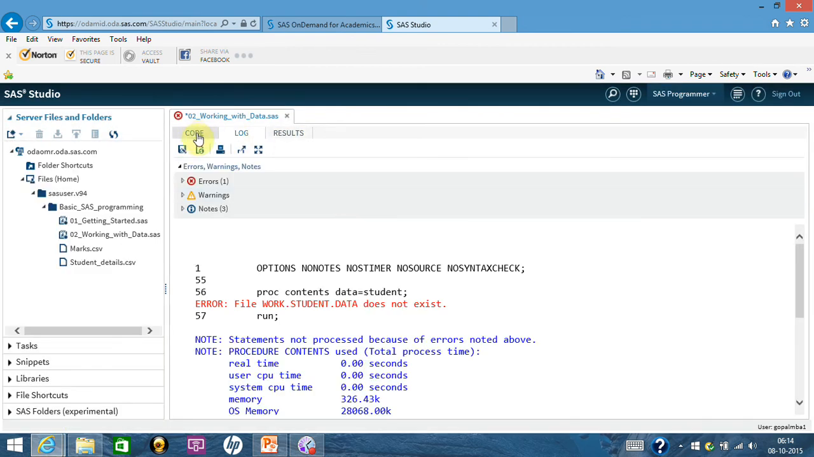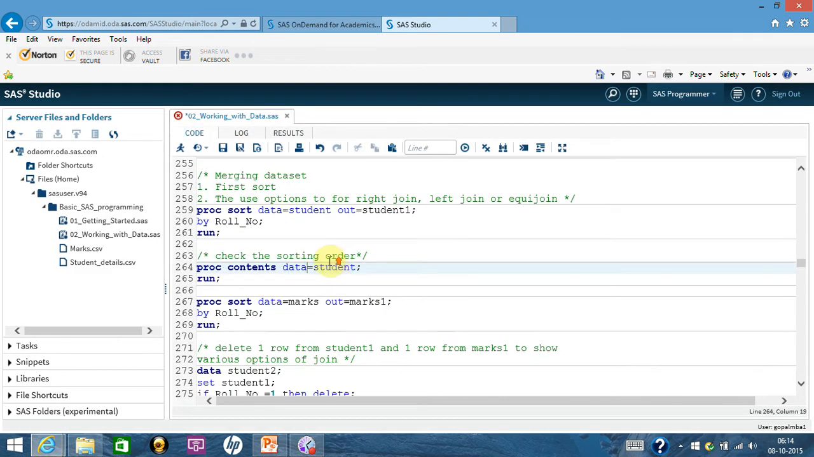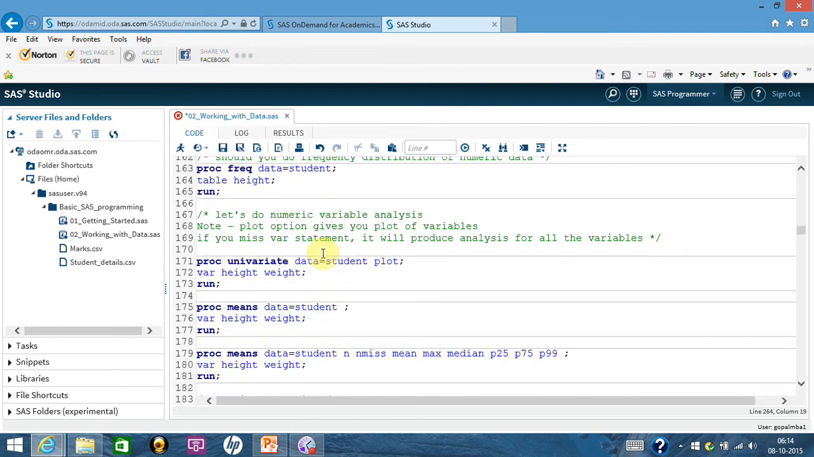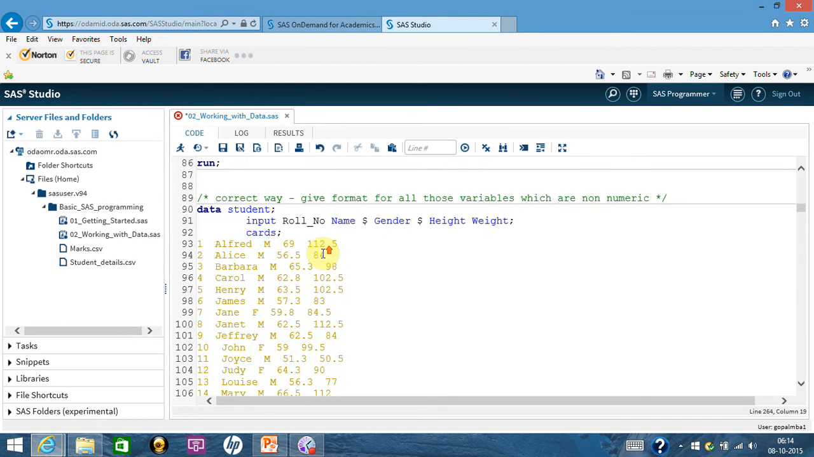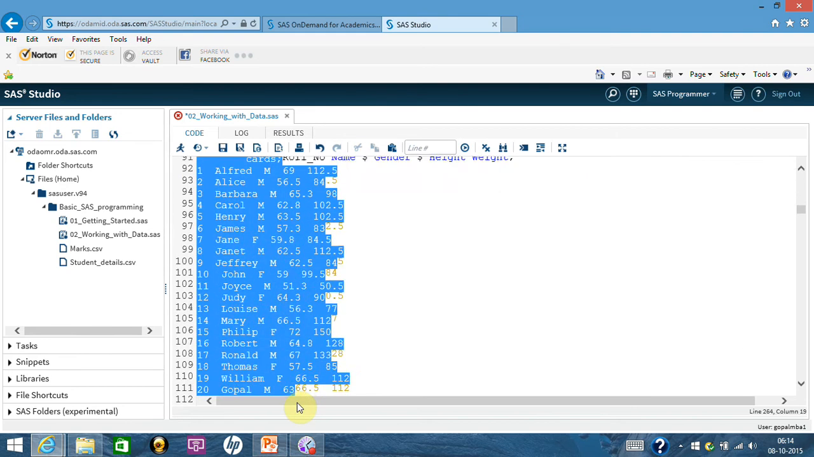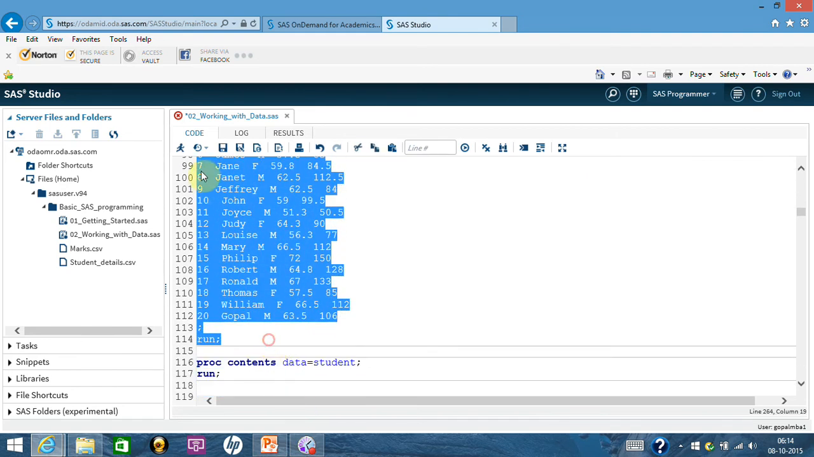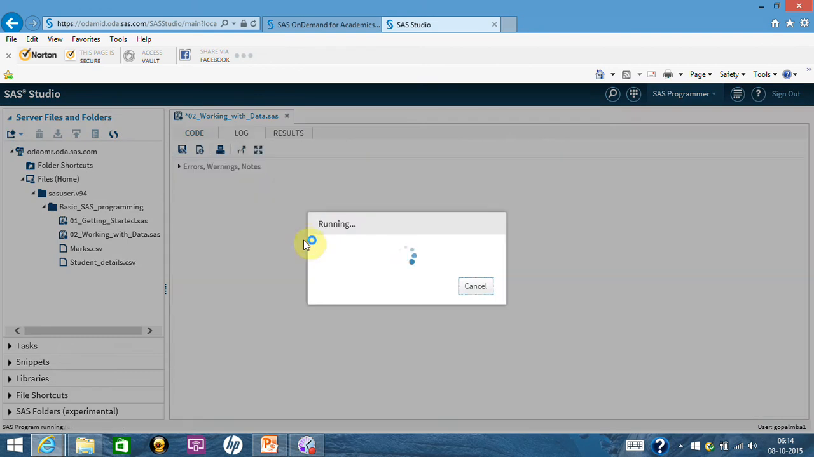It says the student data doesn't exist. Nothing to bother about. I have the data available anyway, and I can quickly make it. So let me make the student data and marks data once again. Here I created the student data.